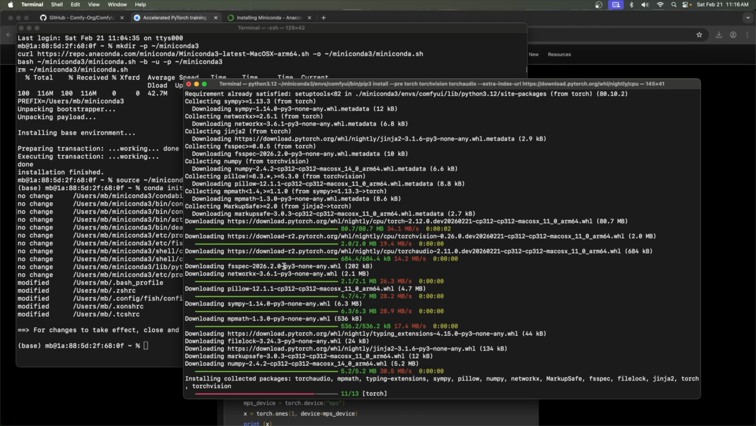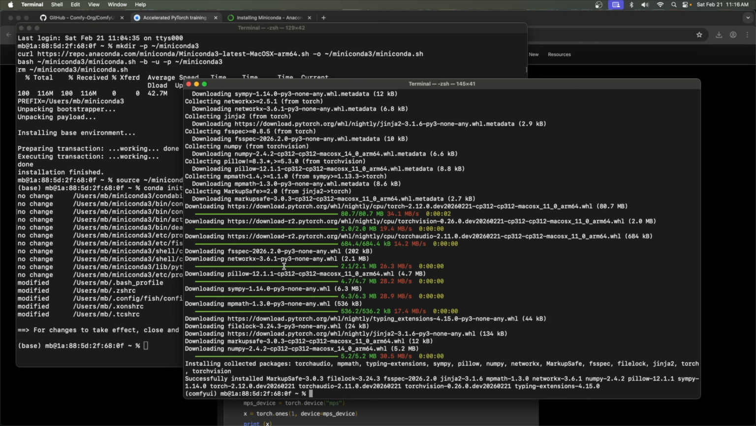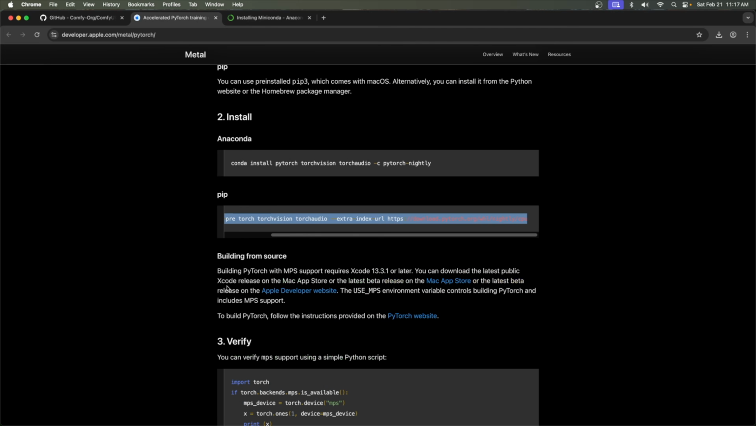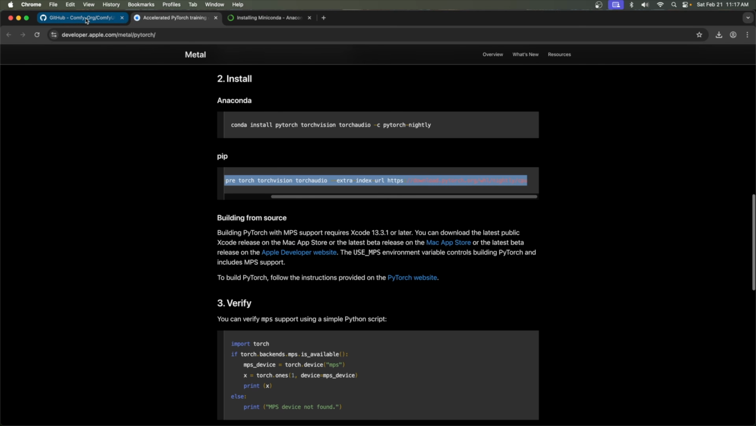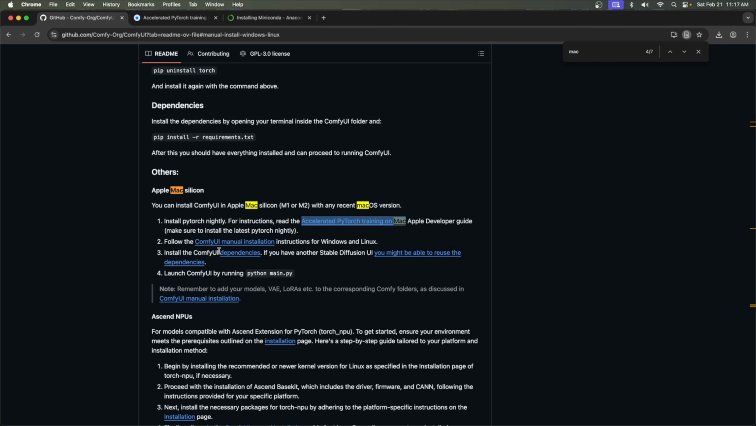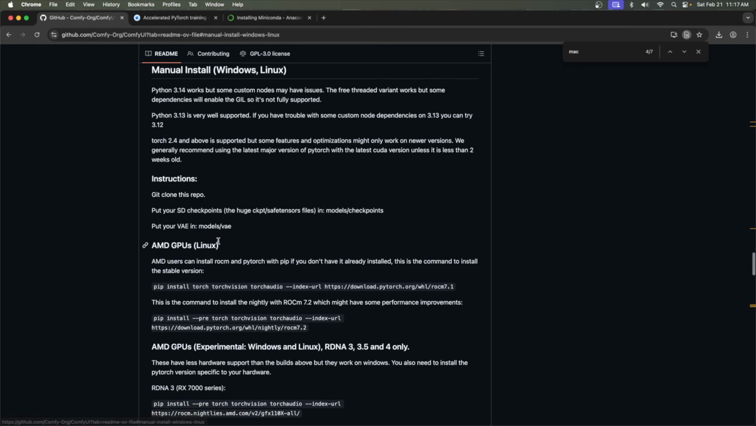This will download a lot of stuff. You need to wait a little bit, and then it's successfully installed all that was needed to install this PyTorch. All right, so this step is done, and now we will follow the ComfyUI manual installation for Windows and Linux.